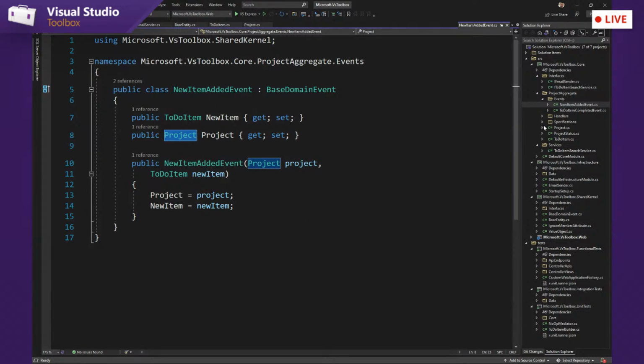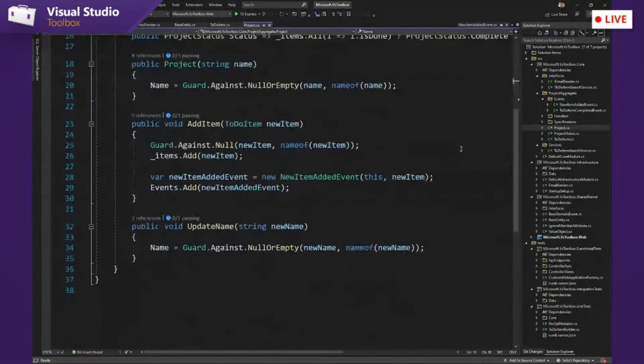And so if we look at the project, it's got a method in here that says add item, right? Because we're not just exposing our list of items directly off of our properties, we have to give some way for folks to actually work with our collection. And so we do that through explicit methods. But in those explicit methods, we can add additional behavior. Like in this case, when you add a new item, I'm going to add a new item added event. And then when I save the project, that event is going to get dispatched and a handler will fire in response to that.